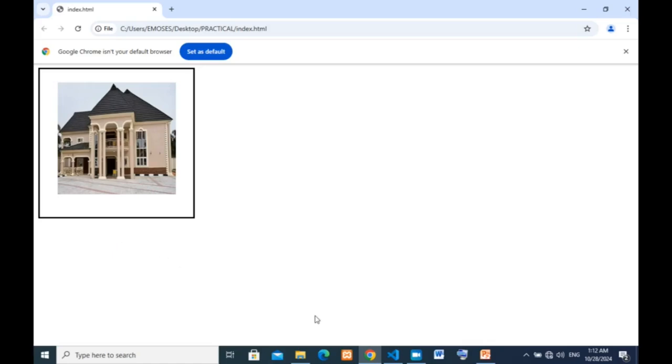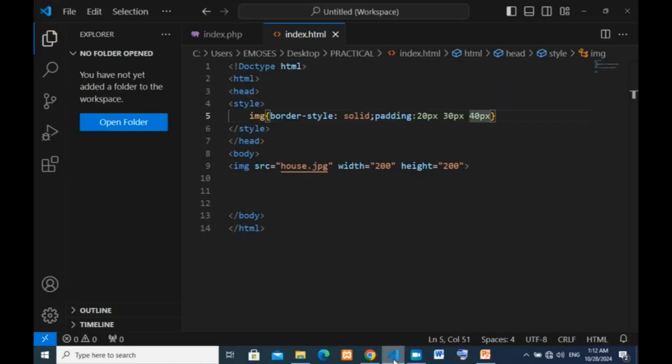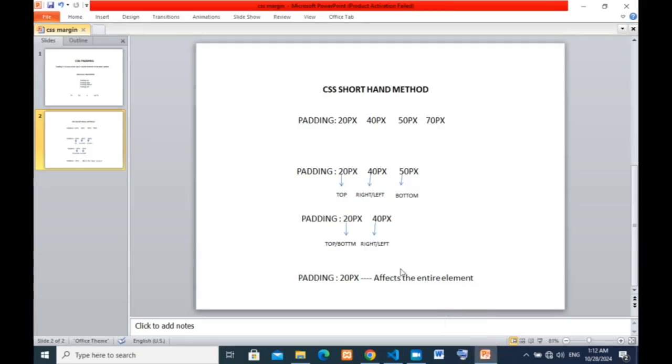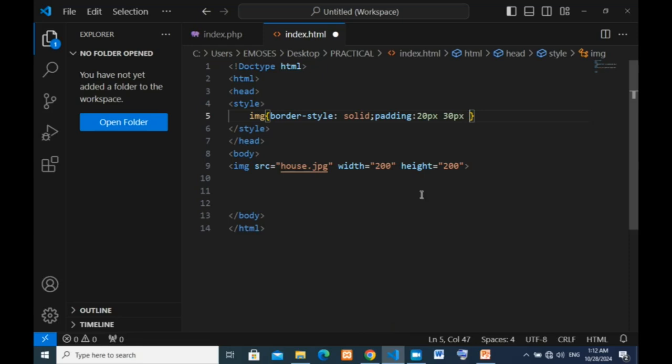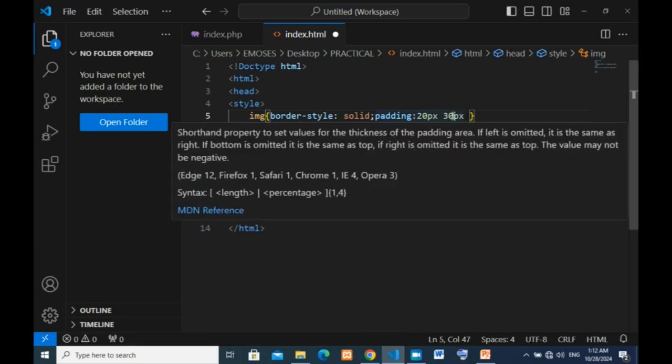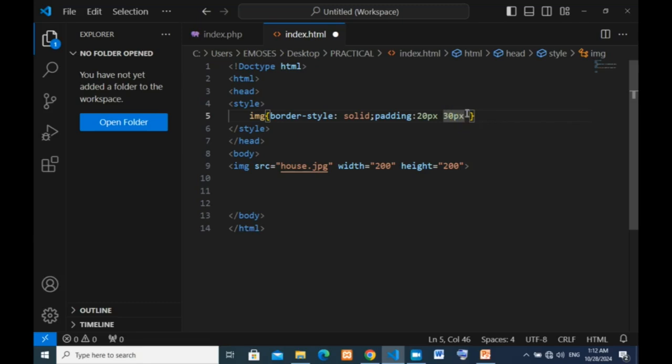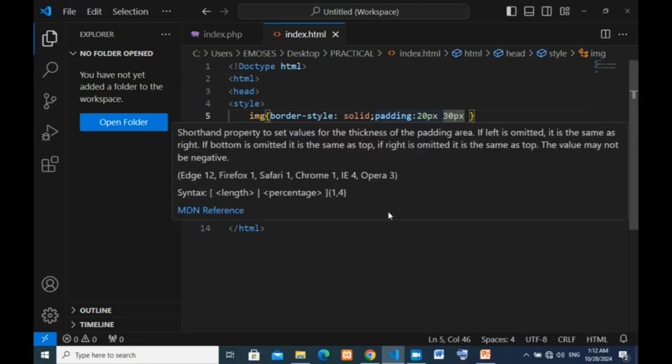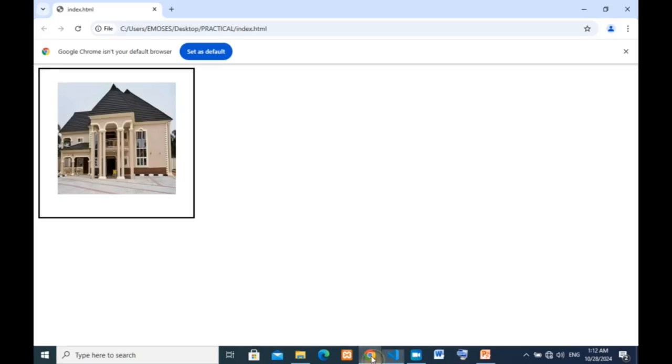So what if you just want to apply just 2 values? This is 20 pixels, this is 30 pixels. What does that mean? Let's hit here. It means that the 20 pixels represent the top and the bottom. The 40 pixels represent right and the left. So going to our code, let me explain it here. This one means top and bottom. This one means right and the left. So right and left will be 30. Top and bottom is going to be equal. I've saved it, so let's check it out on our web browser. So right and left equal, top and bottom equal. So that's how it is.